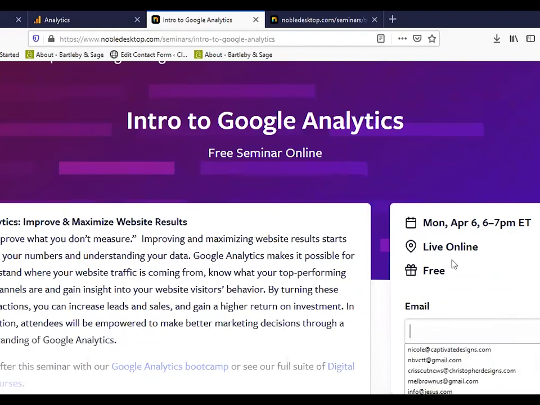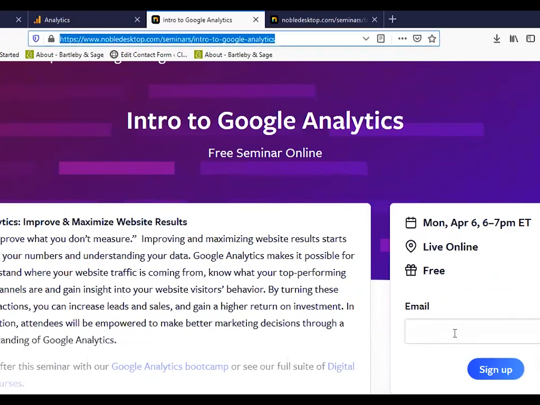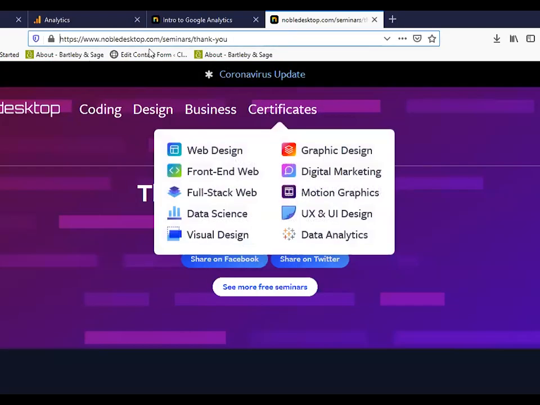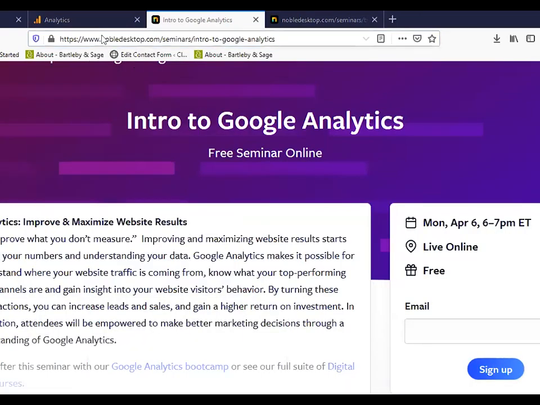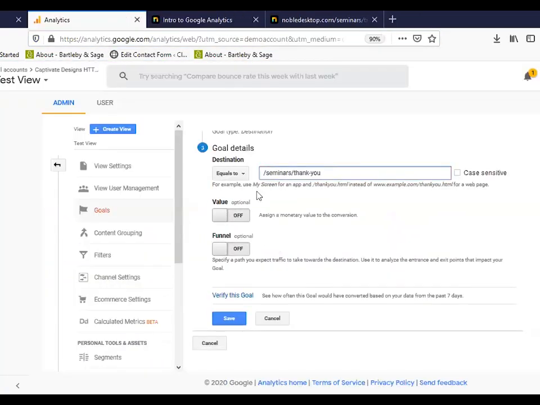So you would not put this page as your goal, right? You would put the page that they land on after they complete the goal. So basically what I would do is I would just copy everything after the slash, and I would use that as my goal for the page.